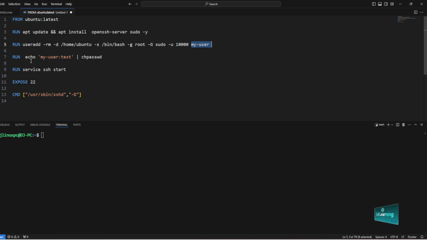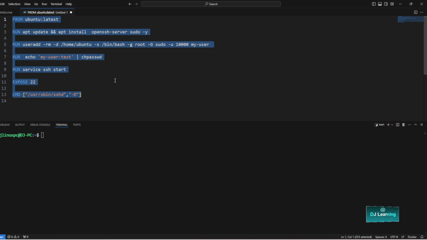And then I will change this user's password. So for myuser I will put the password as test, and then I will start the services. But what I have experienced is sometimes this command won't work, so that's why I have put here a restart of the SSH service. This will really help you if you want to establish your SSH server. And I'm exposing my container on port 22 for SSH. So all these commands I'm already ready with.